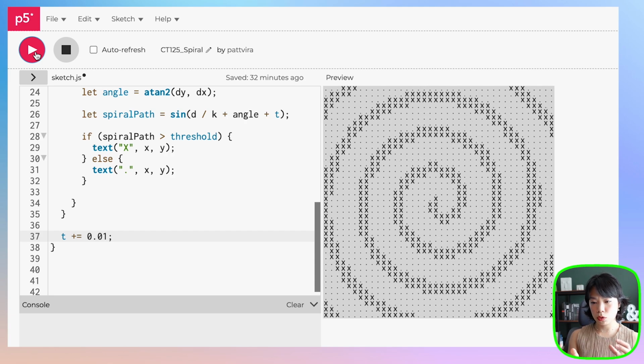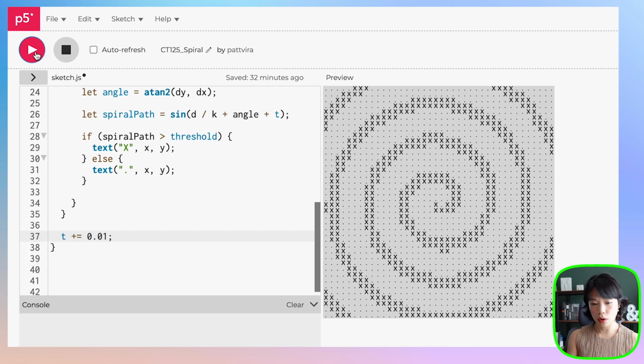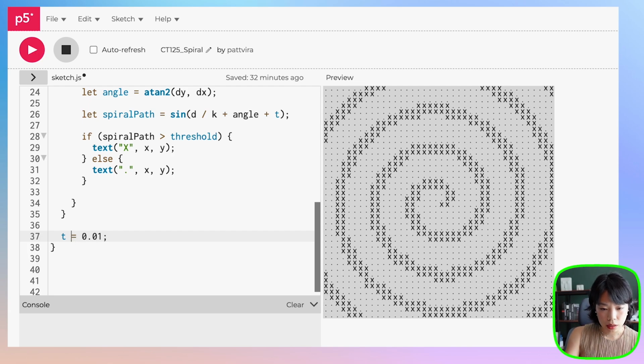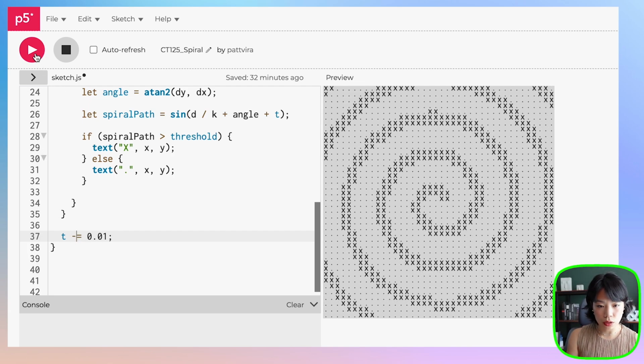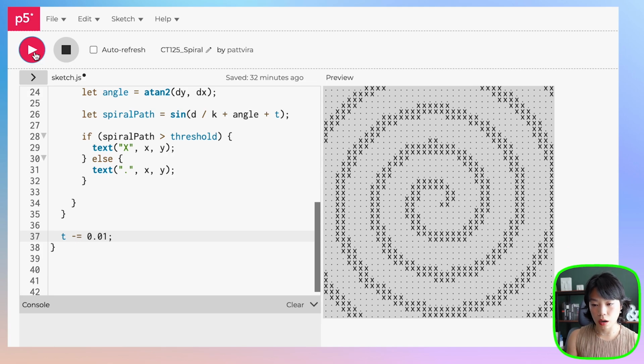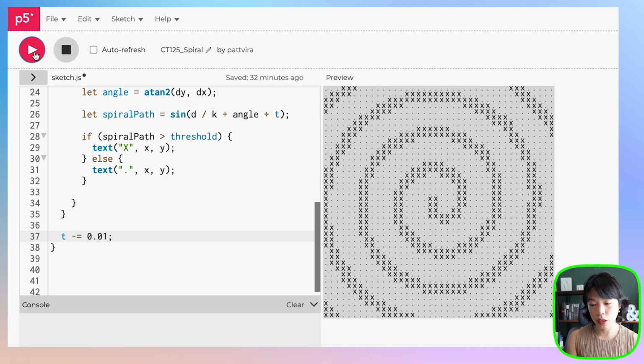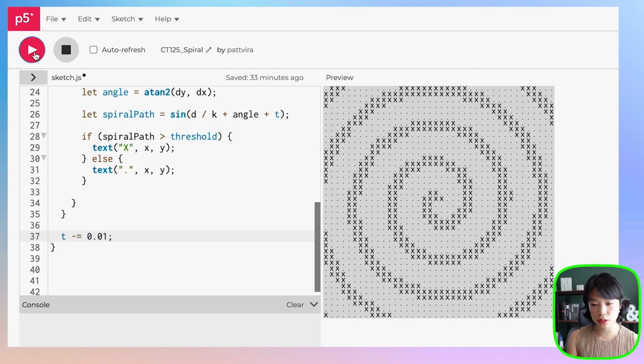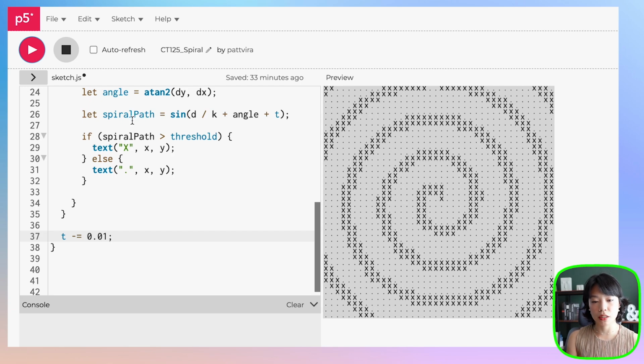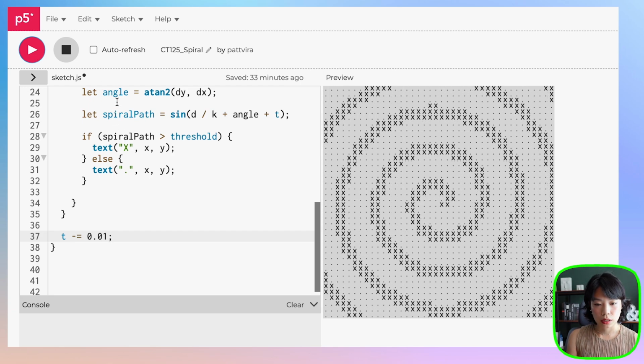And you can see that it moves in one way, and you can change this to negative, increment it in an opposite way. All right, so you can do whatever you like to get the kind of animation to your liking.